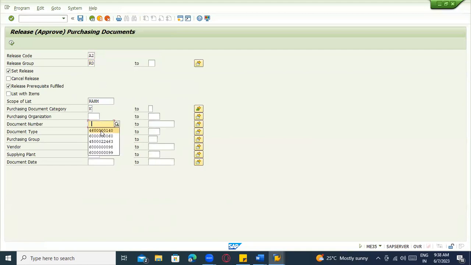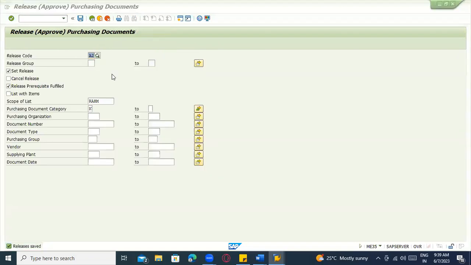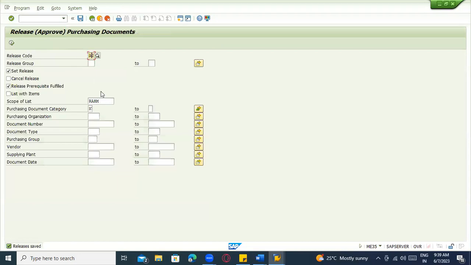Now I'm entering that same information. I'm just releasing. Select this one and you can release directly and save manually, or you can select the release and save both. Okay, so then it is also released. Now again I'm going to A3, the next level, and I'm approving for the next level also.